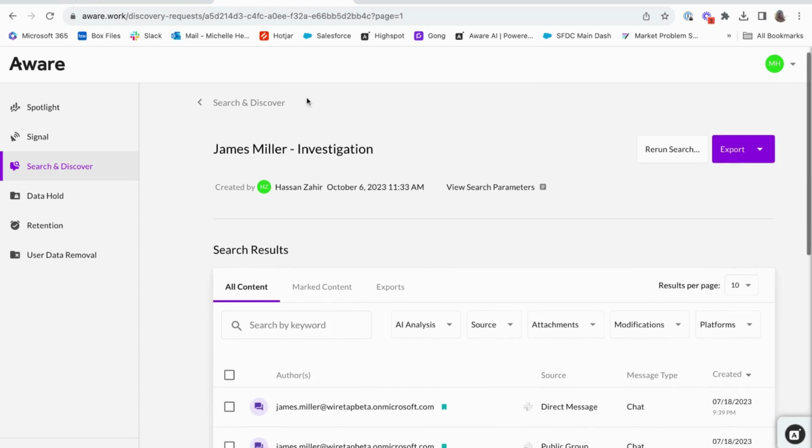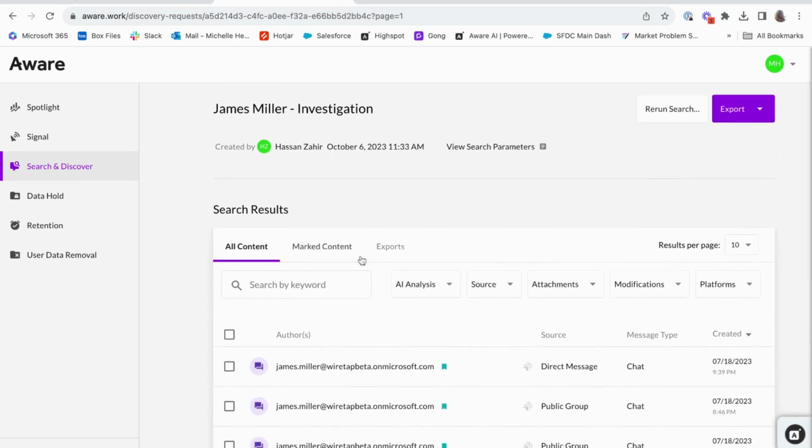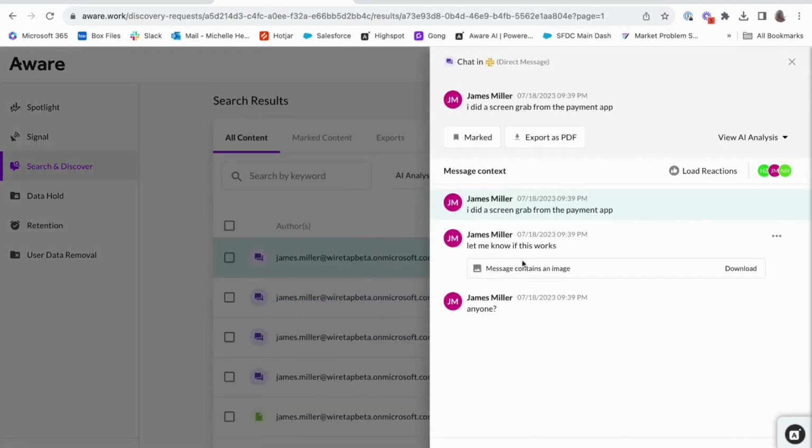So this is one we did into James Miller. And as you can see within the results, you can filter by AI analysis, source, the attachments included, if the messages have been modified, edited, or deleted, and the different platforms. Within each individual message, you can take a look if there's an image associated, the reactions, who was involved.